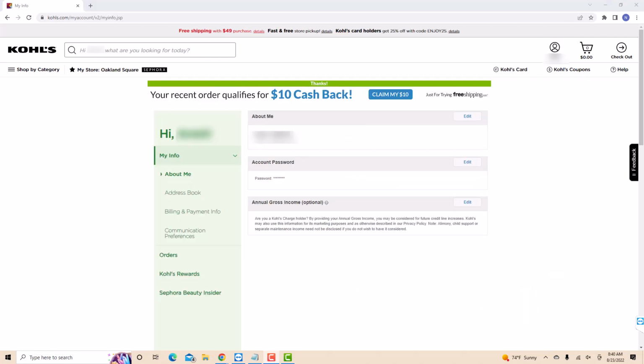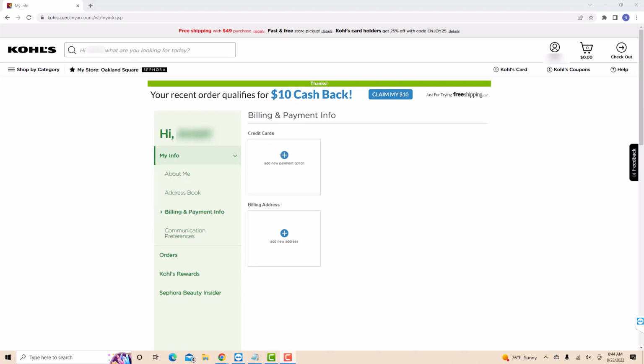On the left side menu of this page, you will see an option for Billing and Payment Info. Click on Billing and Payment Info. Under Credit Cards, you will see a plus icon. Click on the plus icon.